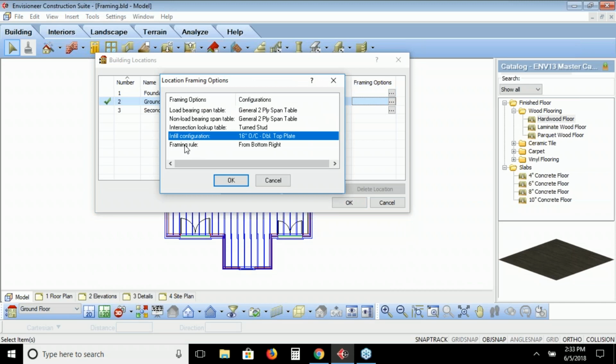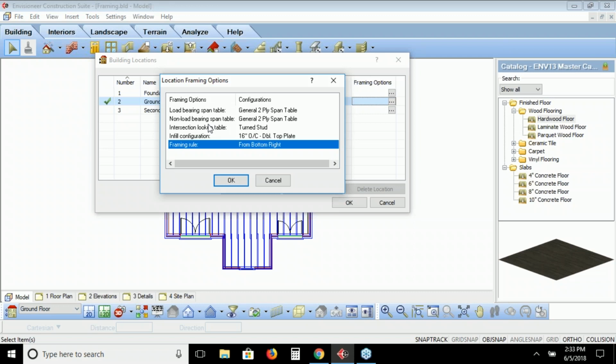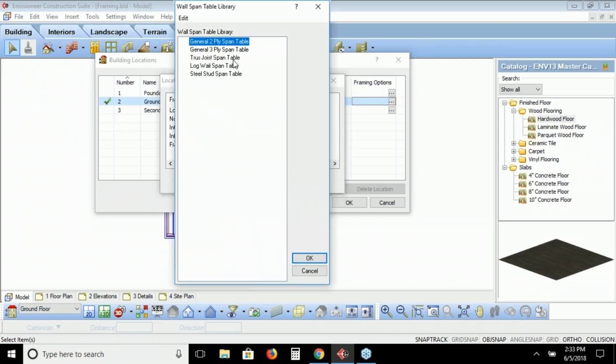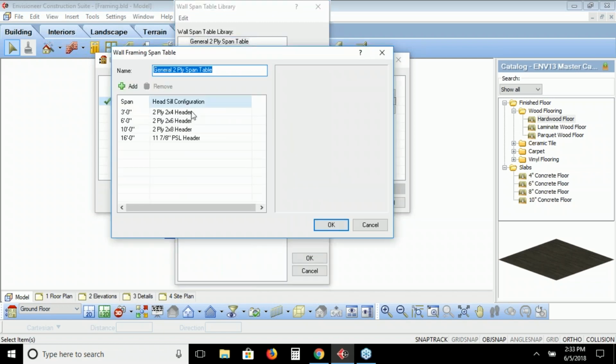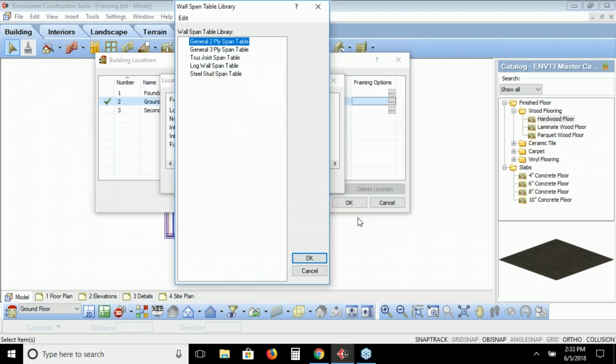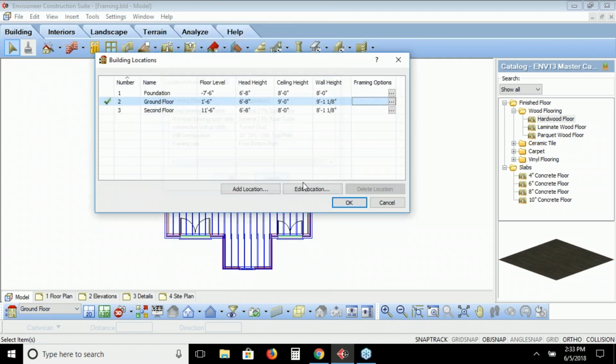This is where it finds out when you infill that wall, where you start that 16 inches on center with your studs: from the bottom of a vertical wall, from the right of a horizontal wall, or if there are any openings in the wall, how is it going to frame through those openings? And it looks at the span tables that we set in here and follows the rules that you have in that span table, so it knows how to frame at different spans.